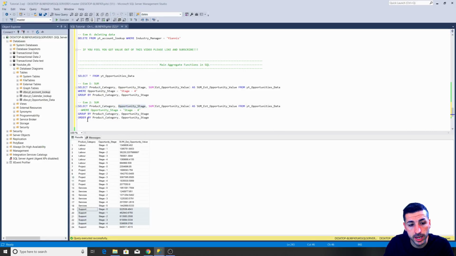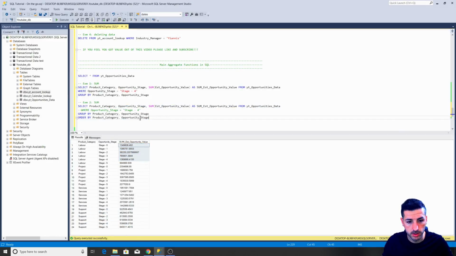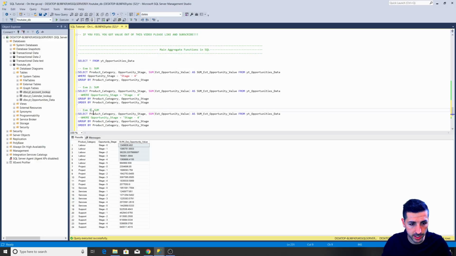If I wanted to order the data from largest to smallest, so this is going to be example, sorry, let me copy this. Paste, example 3. So here we have 1 column, here we're going to have 2 columns, and here we're going to have, let's say, 2 columns. We're going to order by value. If I want to see the highest product category and stage in terms of value, I want to order it by the highest value.